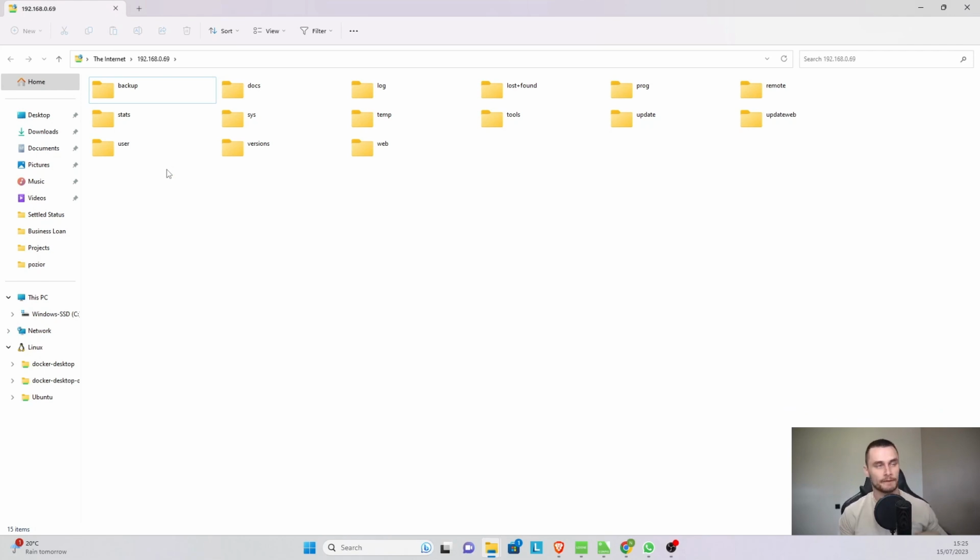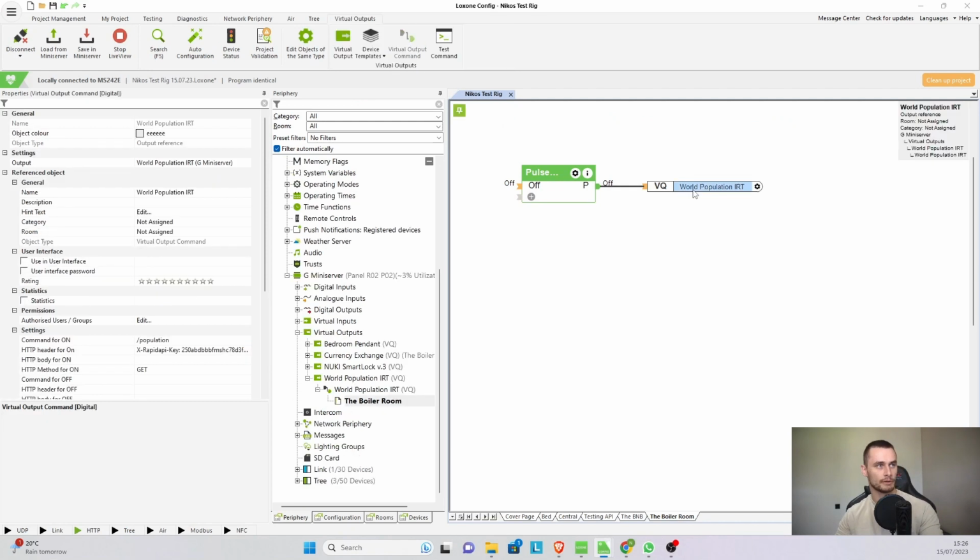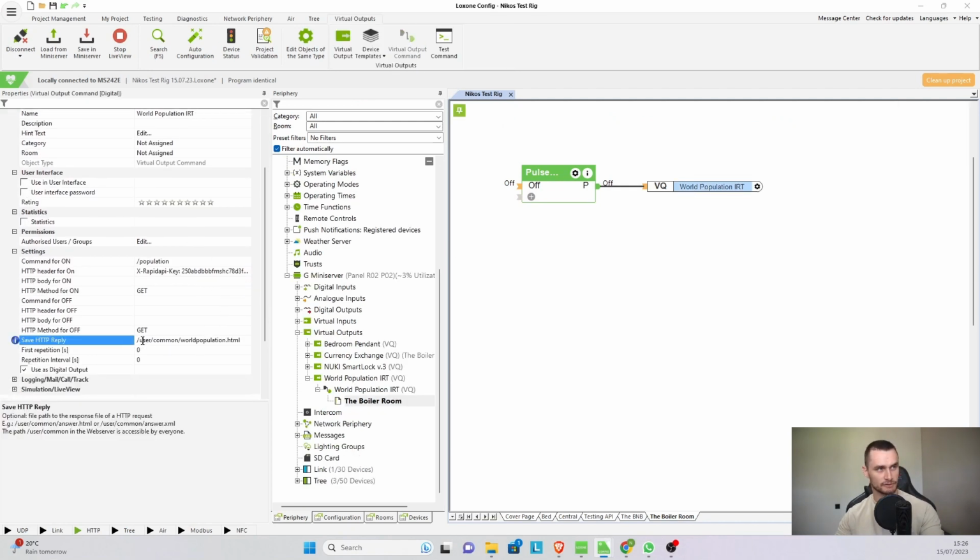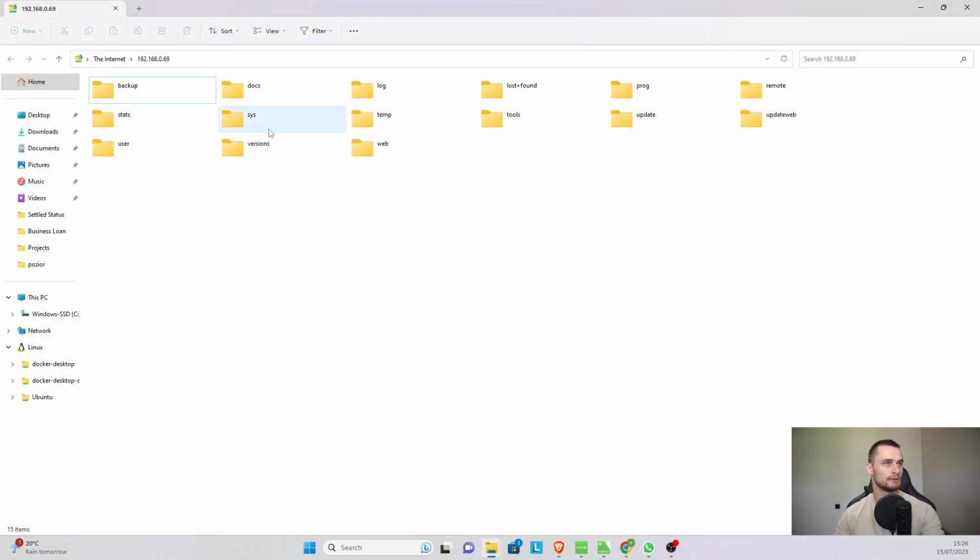And there we go. This is the mini server's SD card. FTP is file transfer protocol, and we can use it to log into the mini server. In here you have backup files, tools, temporary files, your statistics; everything's pretty much saved in here. If you remember from a second ago, when we looked at our command, we saved it to user, common, world population HTML. So if we go to user, actually I can't see it, user, there it is.